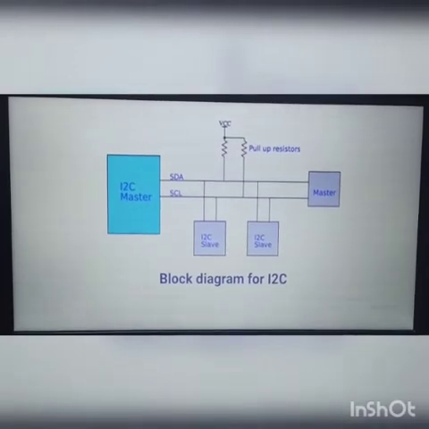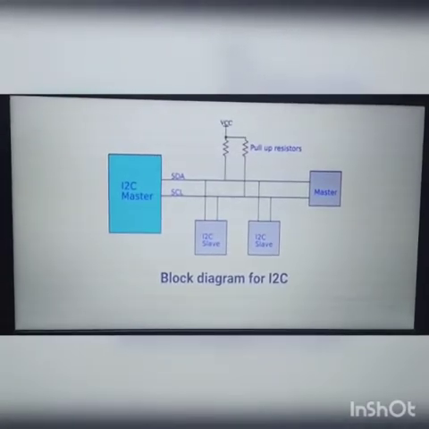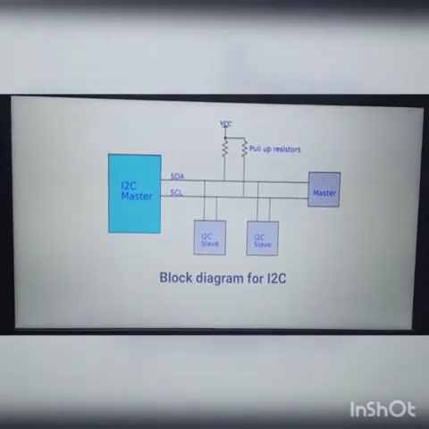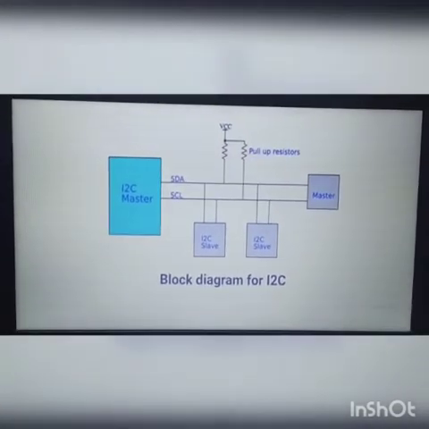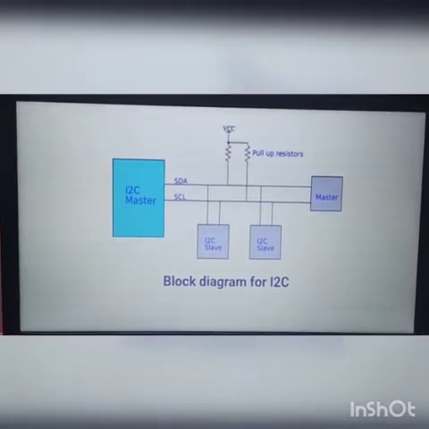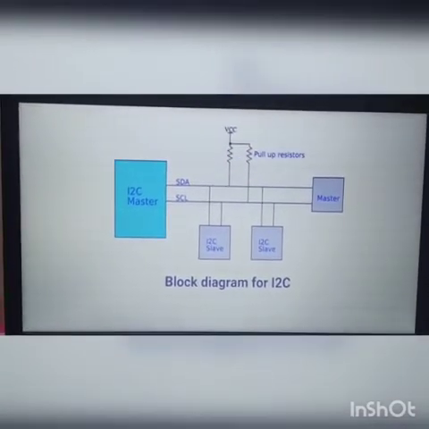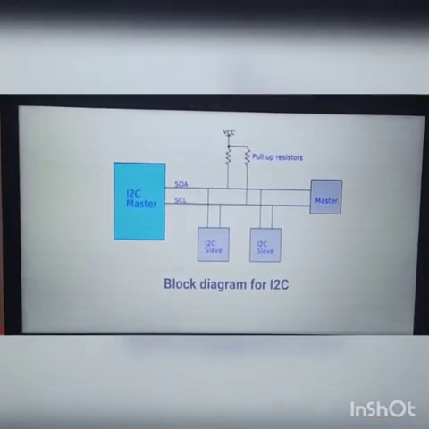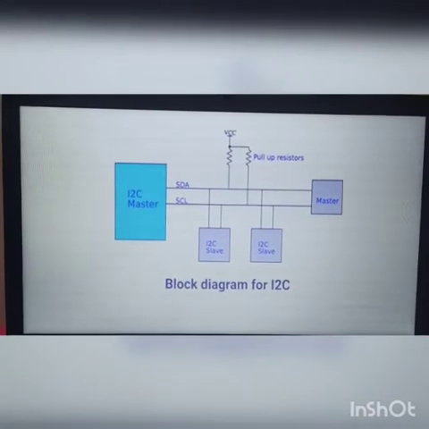This is the block diagram of I2C. The controller which controls the whole process is known as the master, and the other which responds to the master is known as the slave. I2C is a multi-master and multi-slave communication protocol. If we want to communicate with any slave, then we should know the address of the slave device, and that address is a unique slave address of 7-bit or 10-bit.